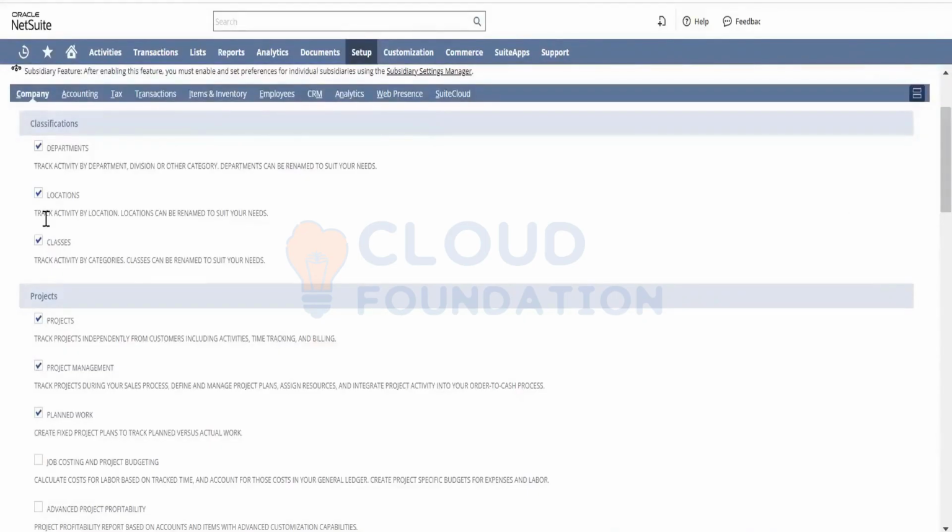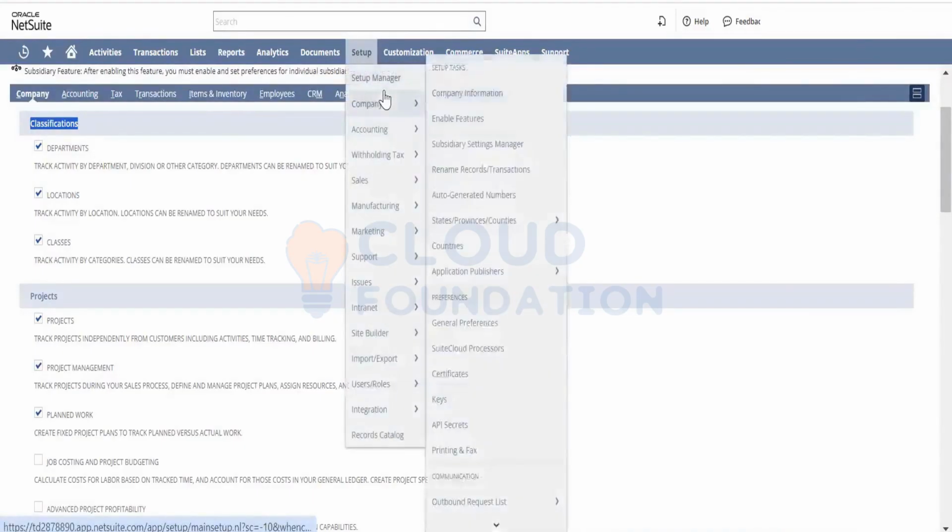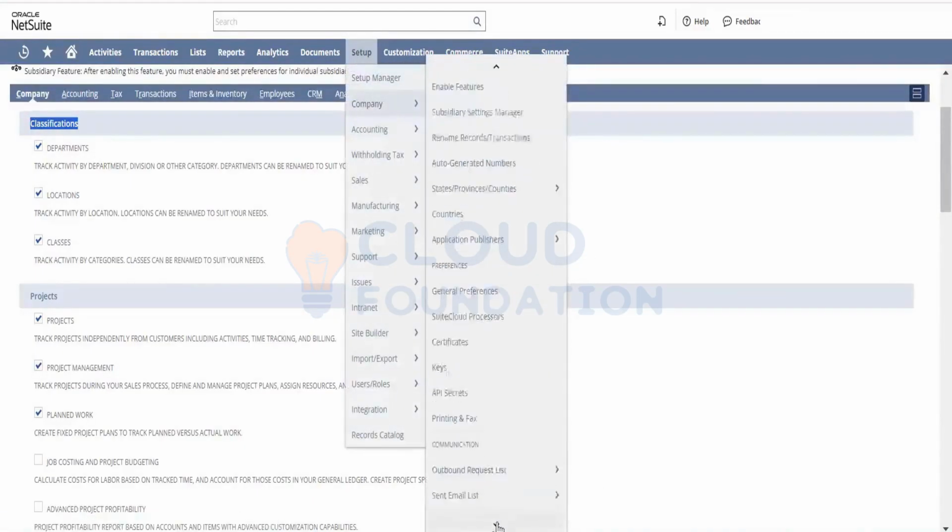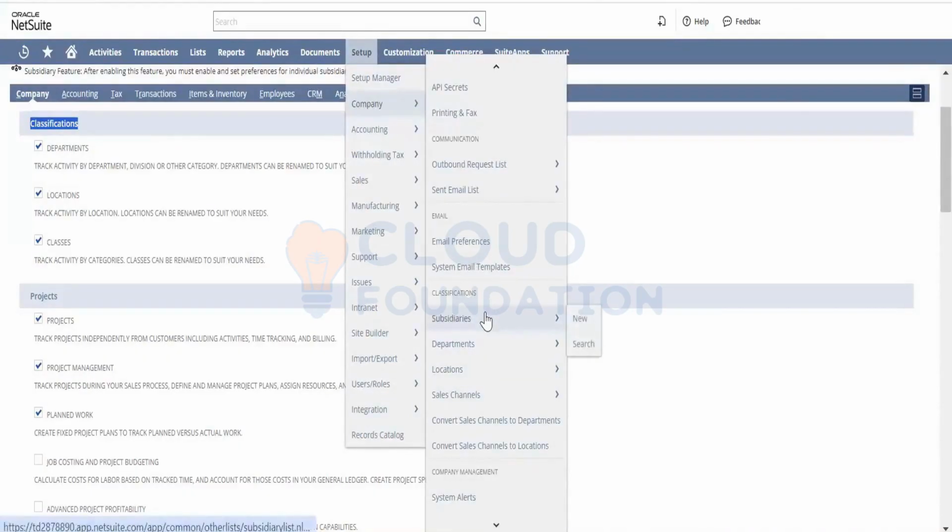So under the company there is something called classifications. So what exactly is a classification when you go to set up company and then scroll down? This is what your classification says. So under the classification subsidiaries, this is very important and this is a mandatory thing. It would be there for every company. Subsidiary is nothing but your legal entity. Any branch, any physical location. Any what you call legal entity.